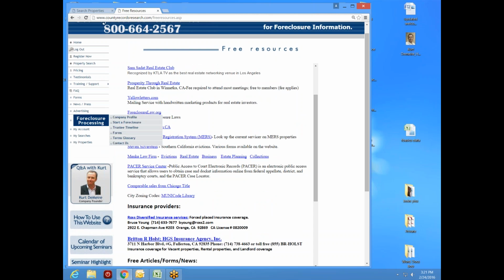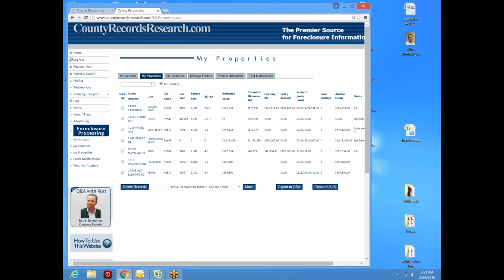Okay. Now, again, getting back to our navigation bar, what was I going to show you? I was going to show you my properties. Right above Kurt's picture on the left is My Properties. So if I select that, there's our property on Pierce. Okay, so here's the property on Pierce. This is the one that we're talking about.